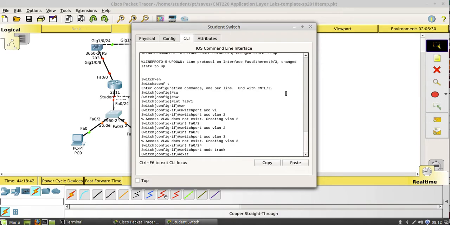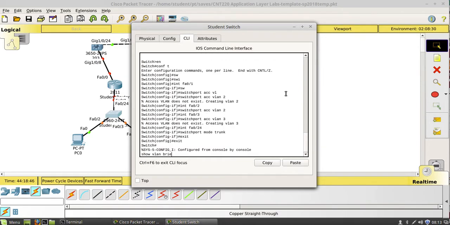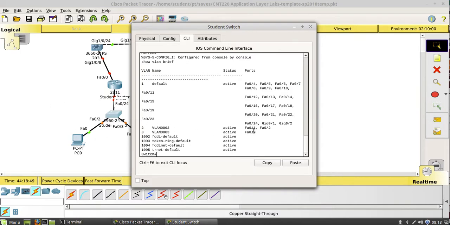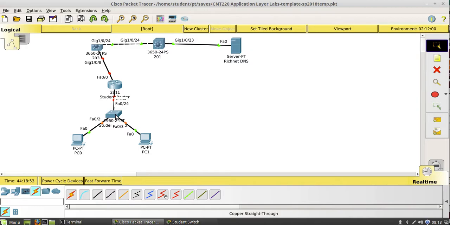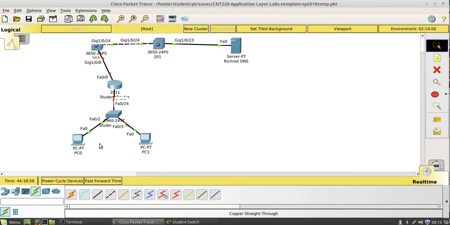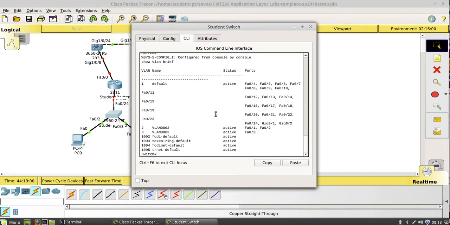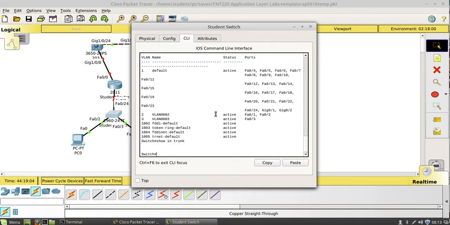We can do a couple things. We can do show vlan brief and see that I have port 1 and 2 in VLAN 2, port 3 in VLAN 3. You can use whatever ports you want. Just make sure you plug into the proper ports. All right, so that's my switch config. You can also do show int trunk, but it's not going to show up yet because the switch port.